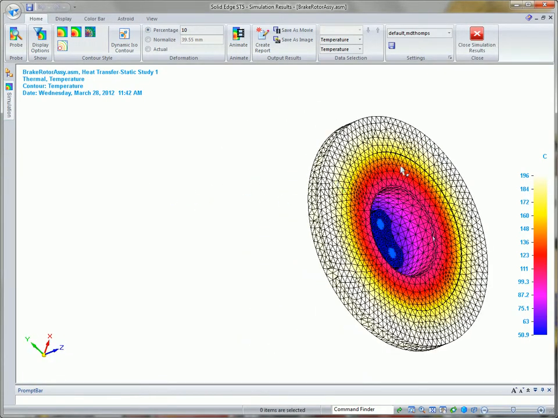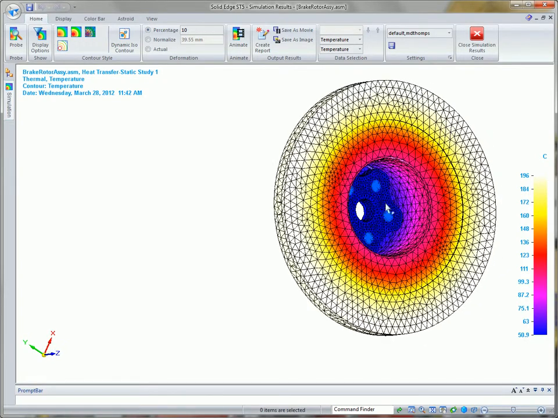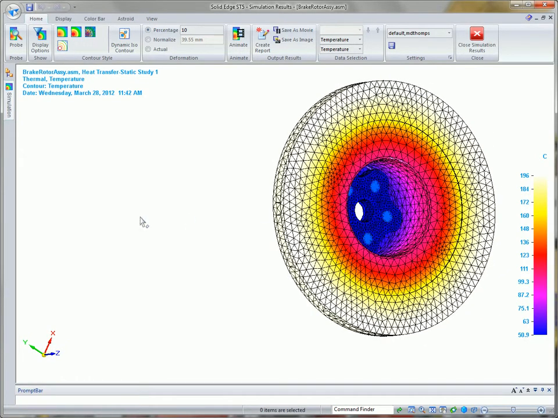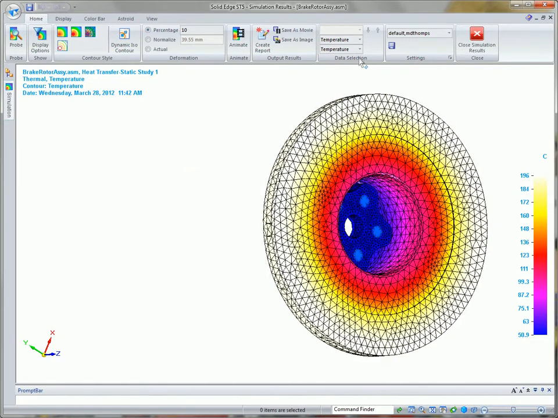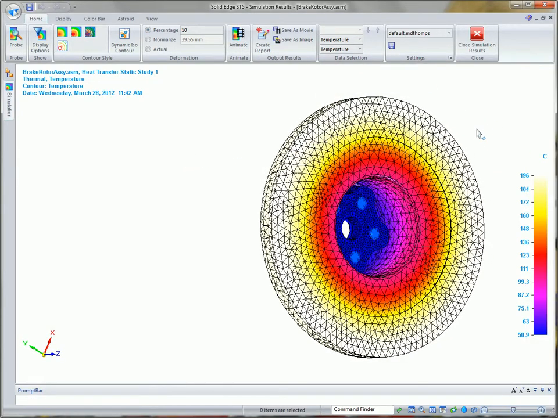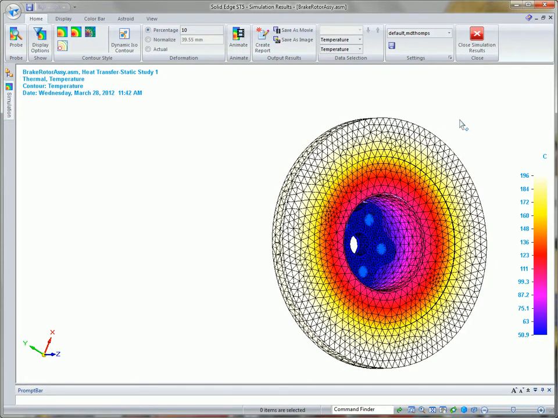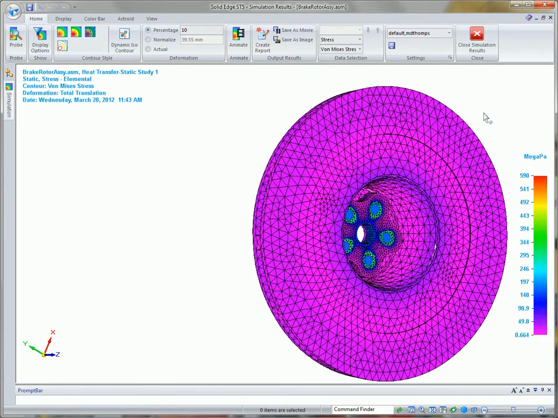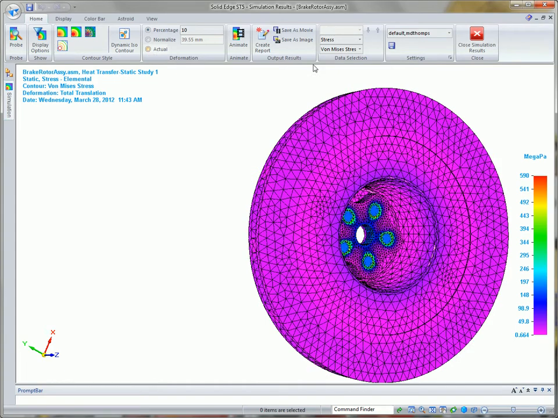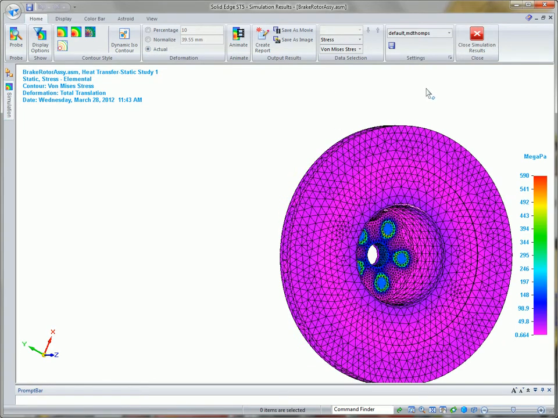A bolted connection, you can see here where the hub connects to the rotor, was defined with 5 bolts, coupled with the same thermal conditions used earlier. Here we're looking at the temperature, which we saw earlier. But we can also view the stress where the bolted connections were made between the actual hub and the rotor as well.